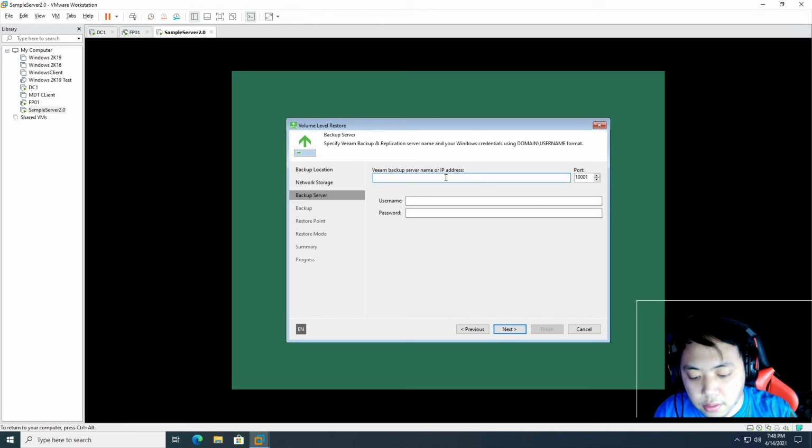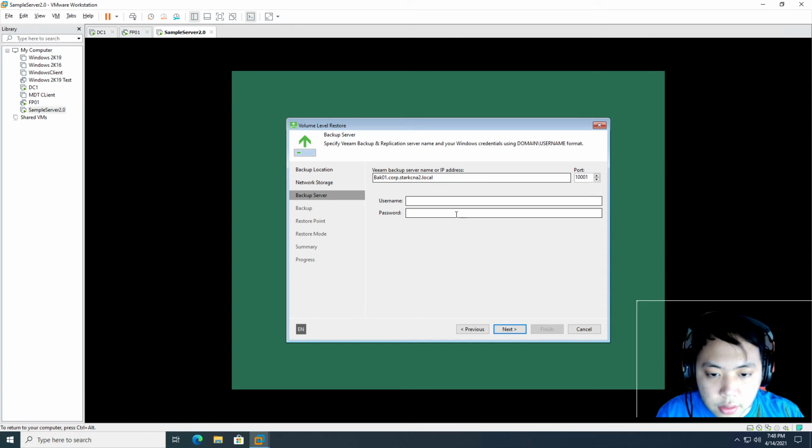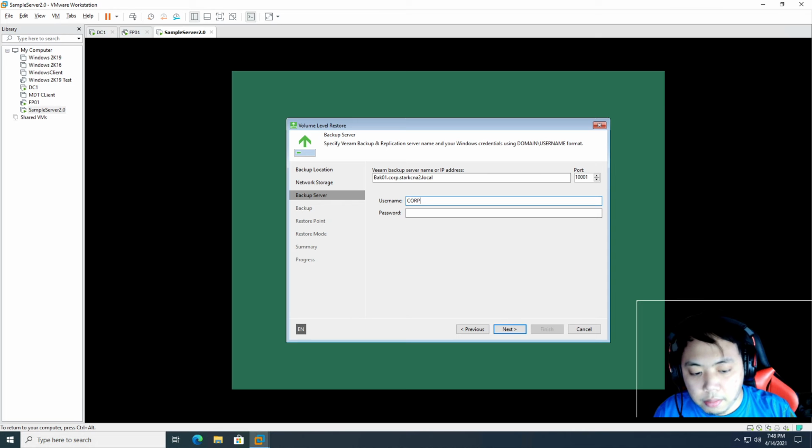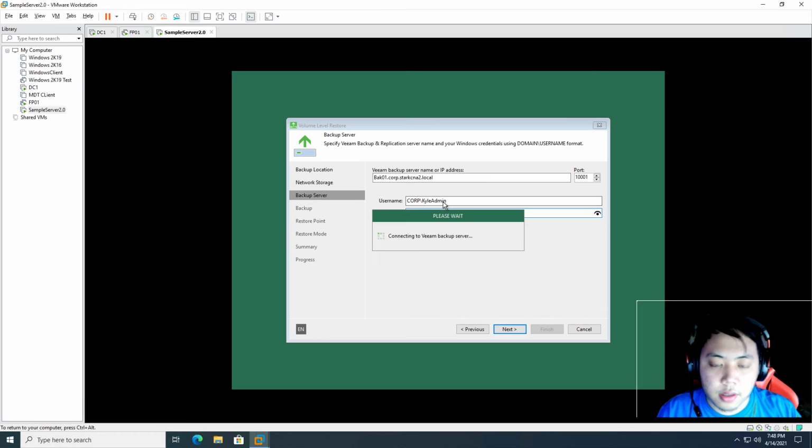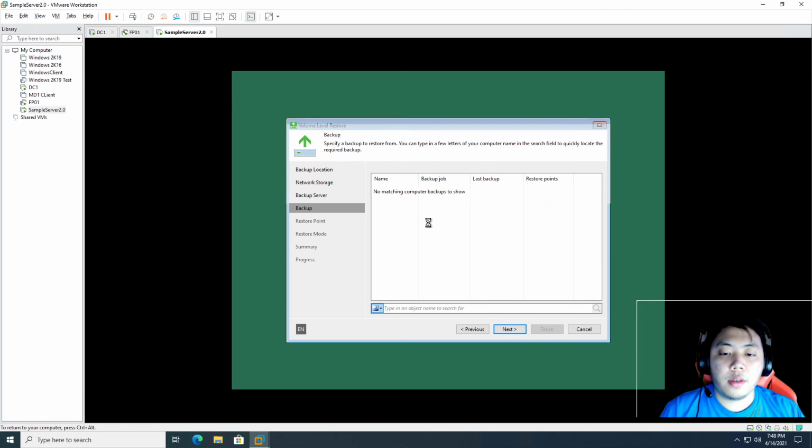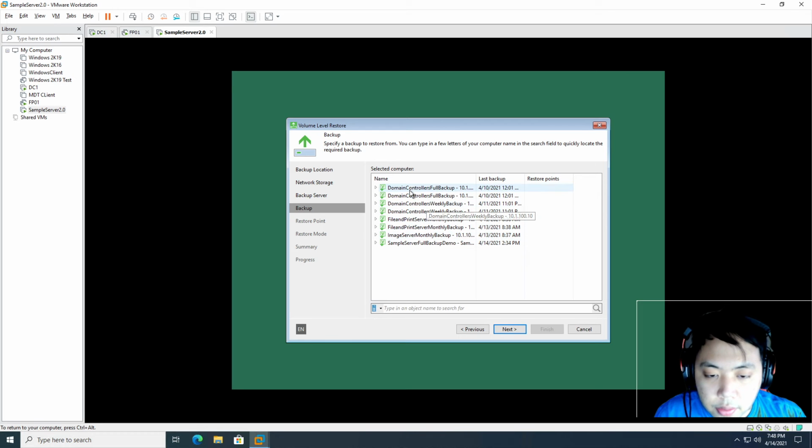So I'll just go with the DNS, which is back01.port.start CNA2.local. I hope there are no issues with this one. And then the NetBIOS name, and then my domain admin account, admin, then my password. Okay, then next. Let's hope that this works. So it worked, because it retrieves the backup. So I'm here now on the next stage, which is the backup that you want to restore.